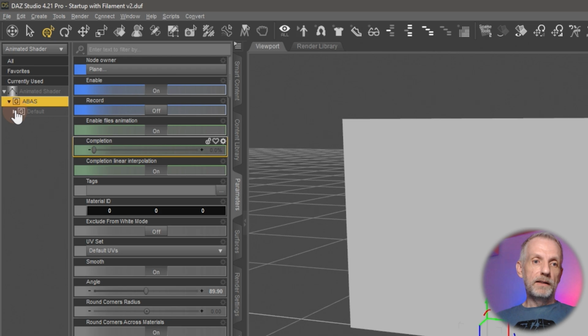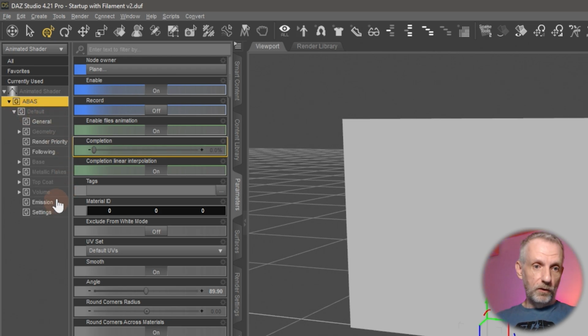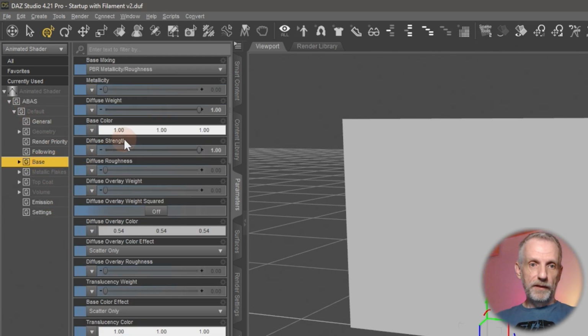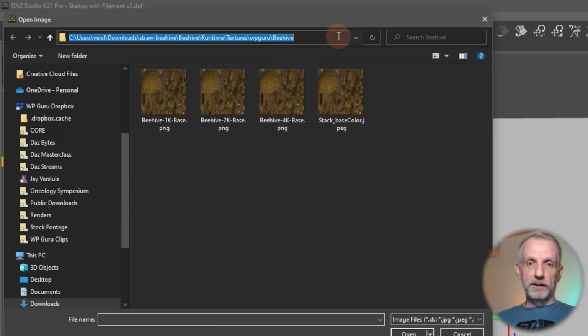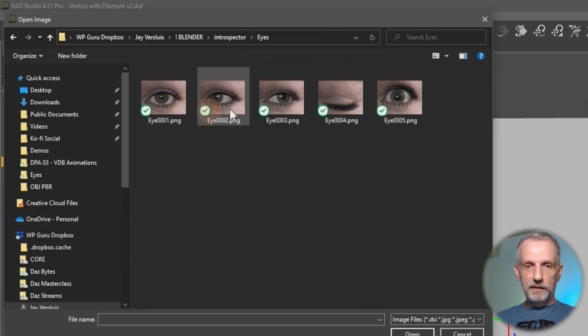Let's make it happen. Under my default surface, I'll go to my base channel now, and in base color, I'm going to pick a picture, like my creepy eye blink animation here. Let's do that. That is here. This is what it looks like.